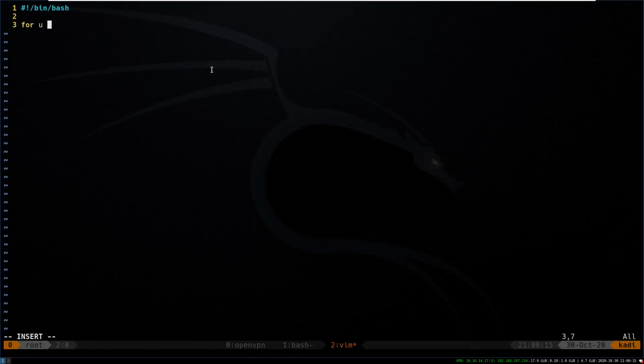So we need a loop, and we need a loop through each user. And for each user, we need to test a password. Possible passwords. So for each user in the user file, and for each line in the password file, run this command. So we'll just say echo the user without a new line.